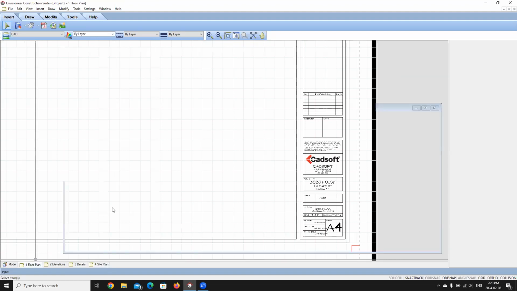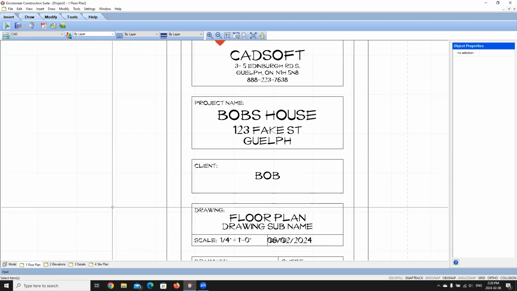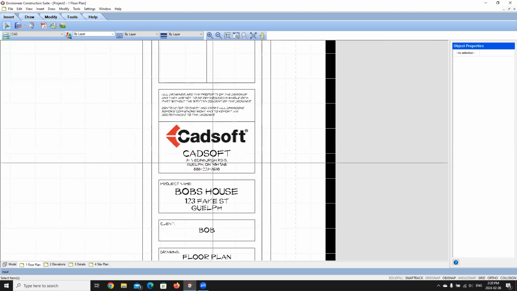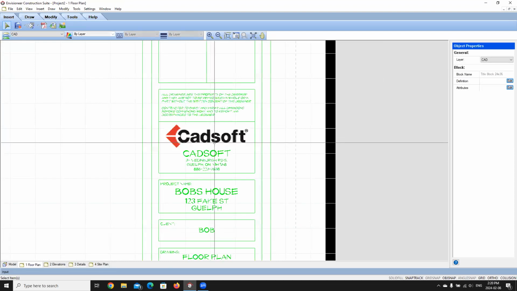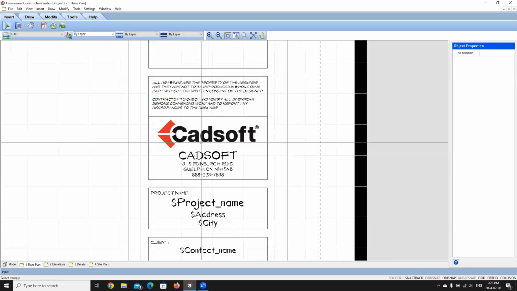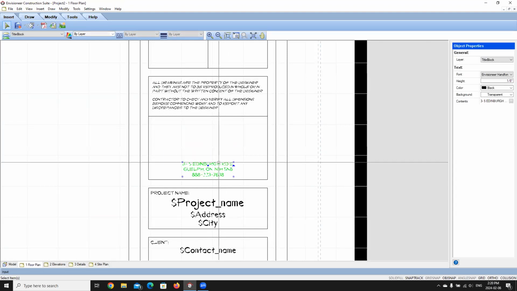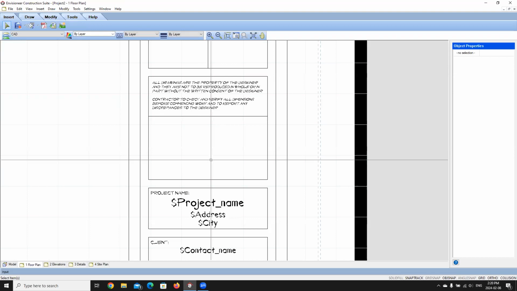Now, the last thing I want to show you is how to edit the title block to show your company information in it. By default, we ship the catalog or the templates out with our company logo and our company information in it. So I'm going to go back into edit definition. I'm going to say, well, I don't want the Cadsoft logo in here, so I'm going to delete that out. My title block or my logo is going to have my company information in it, so I don't need that text in there.